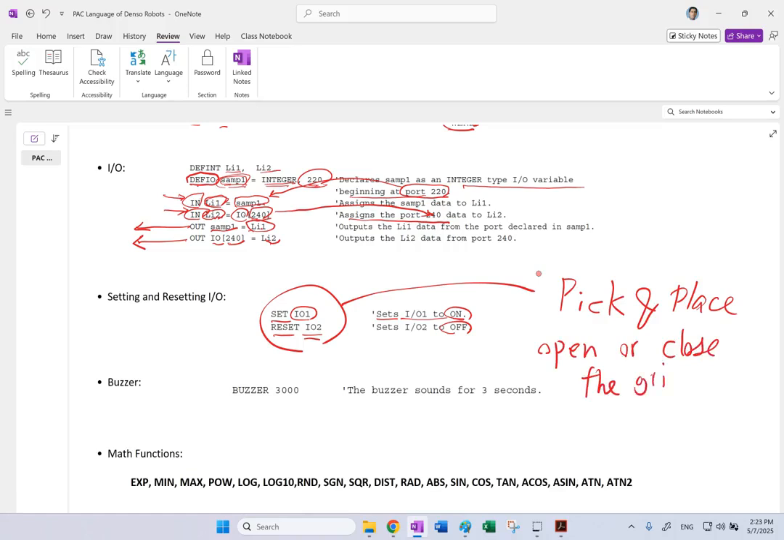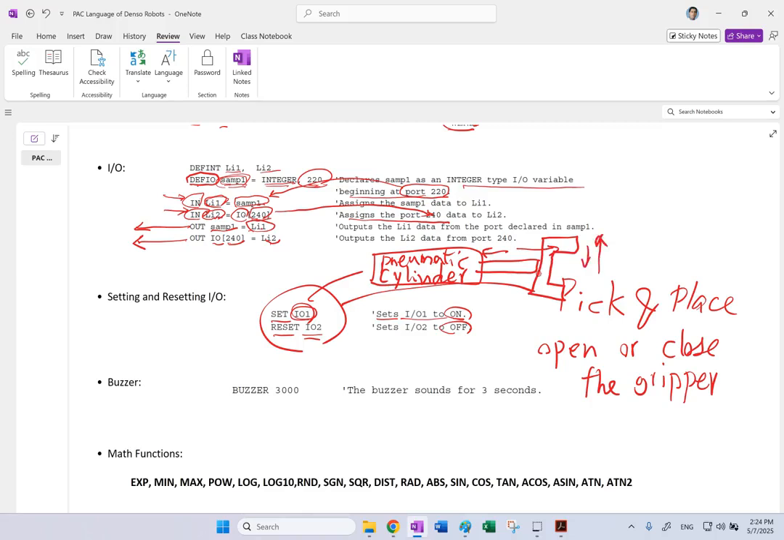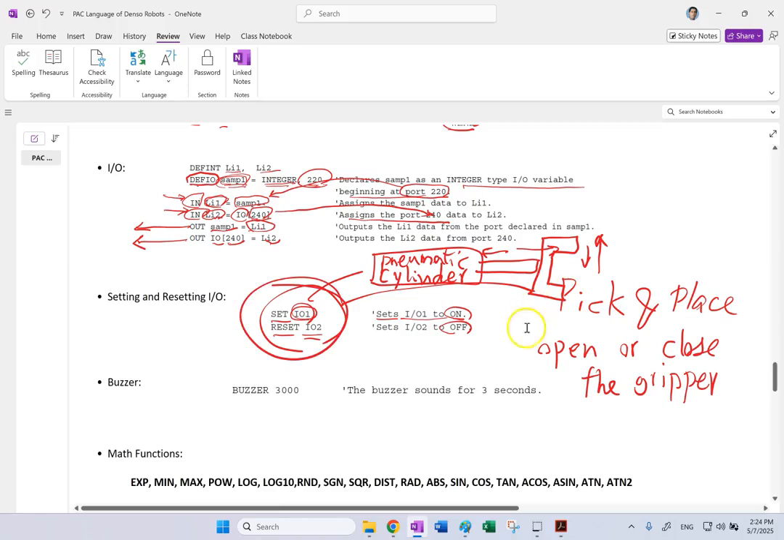Because if this port is attached to the pneumatic gripper, to the cylinder, right? So this is your pneumatic cylinder. When you send that command on or off, you are going to extend it or retract it, and that could correspond to your end effector gripper being either opened or closed. So when you do these kinds of binary actions, on and off, open and close, the set and reset commands are the ones you want to use.